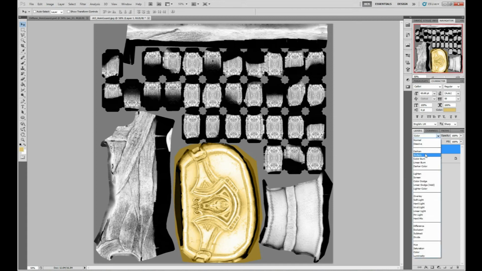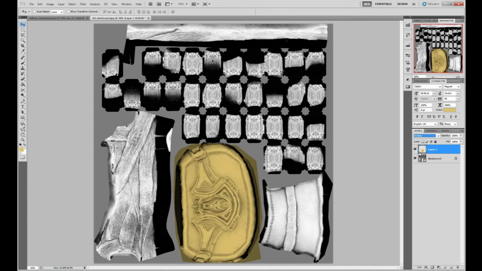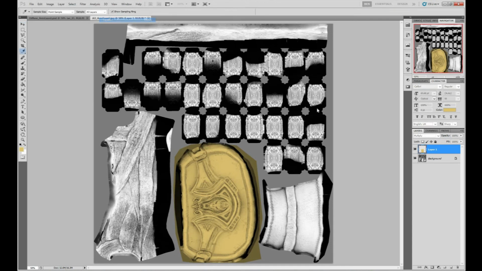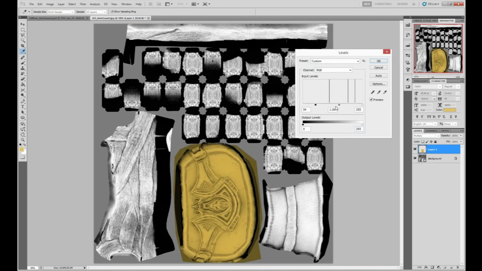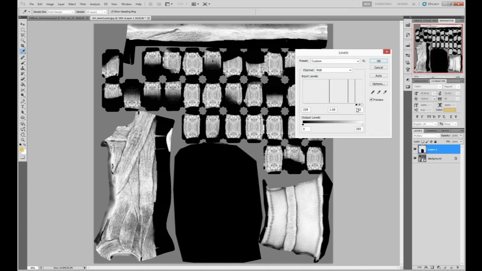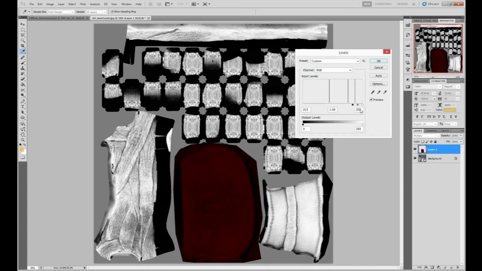Another very common one is the multiply, which will basically take the brightness and the color and the saturation and multiply it with whatever's underneath it. So if us to do image adjustments levels and make that darker, it would keep multiplying that color over the top until you get black. Multiplied over anything, black is just going to end up black.